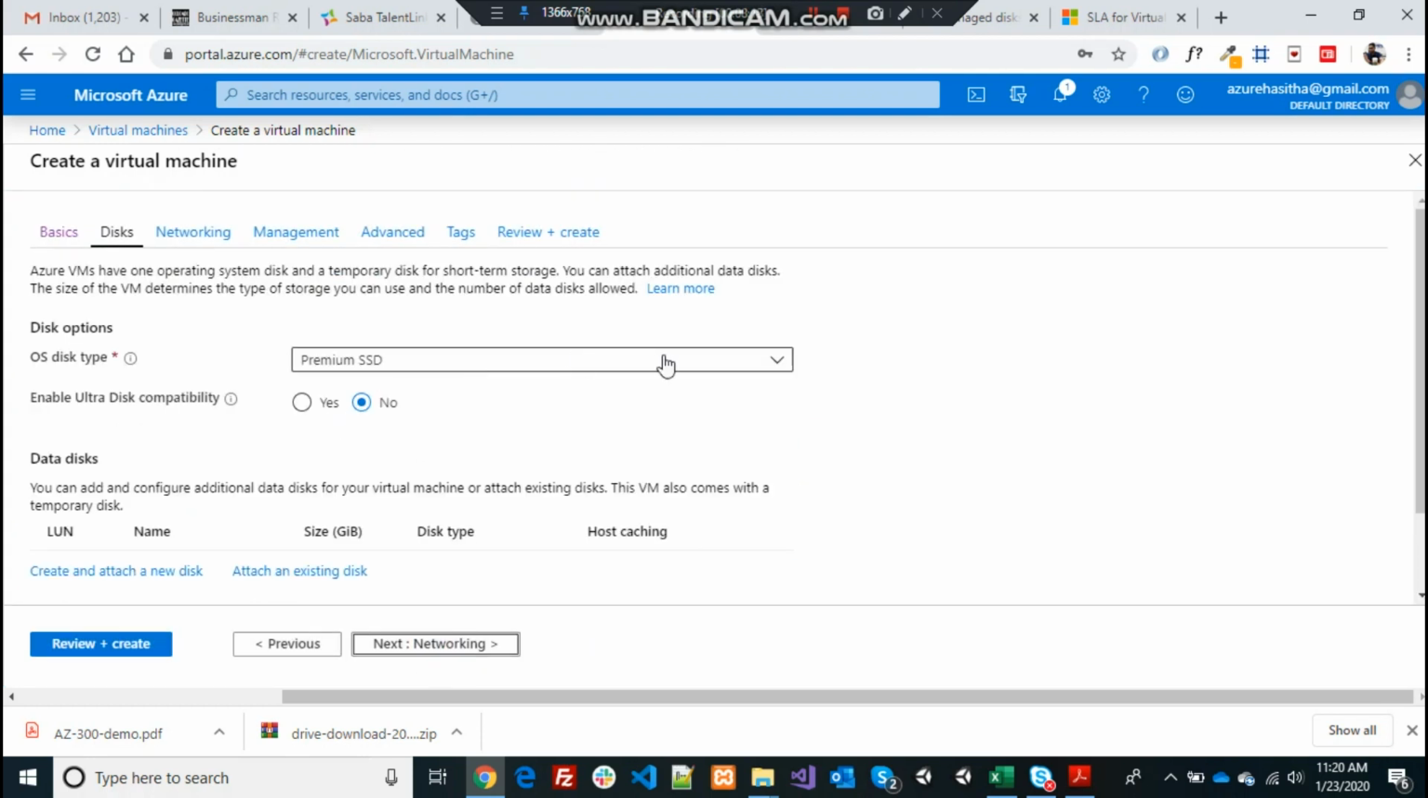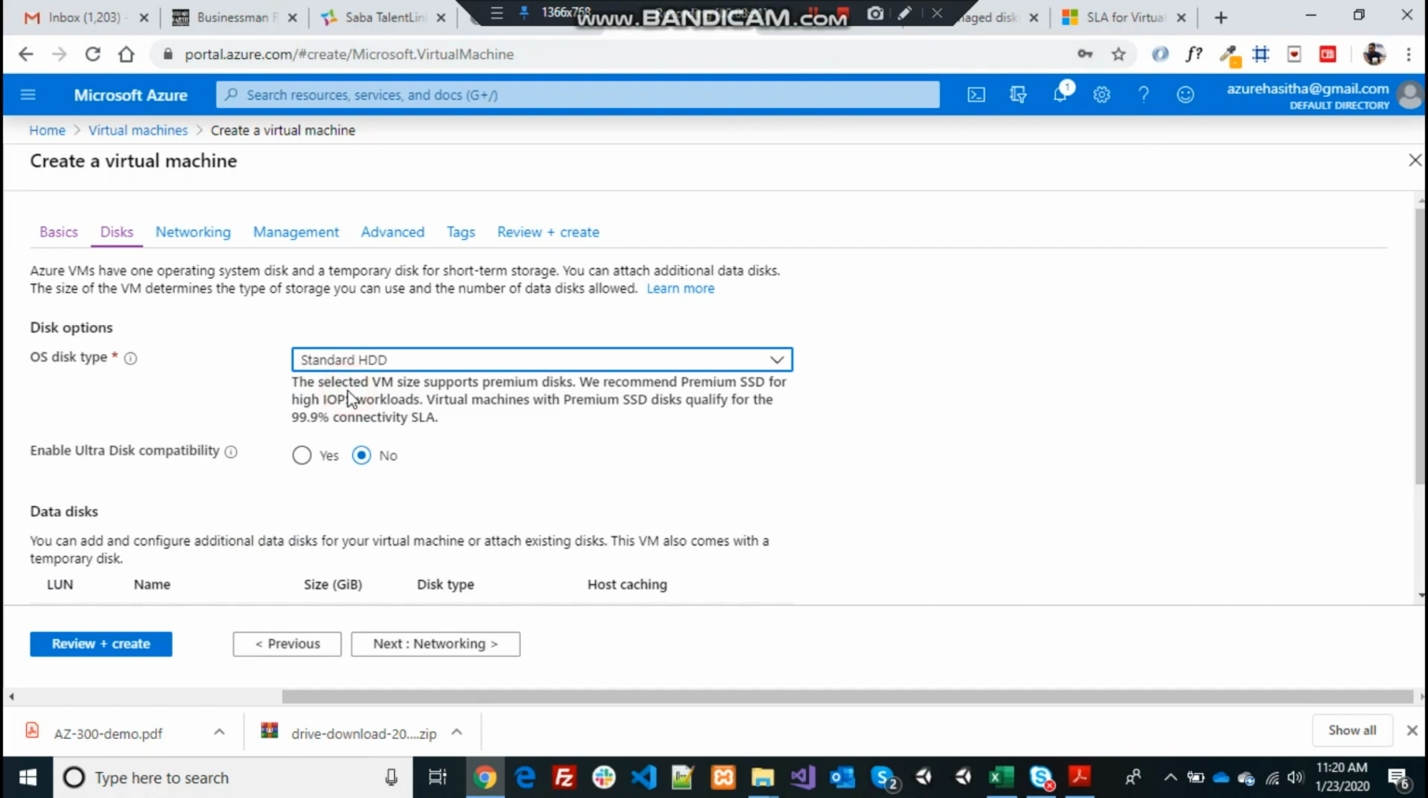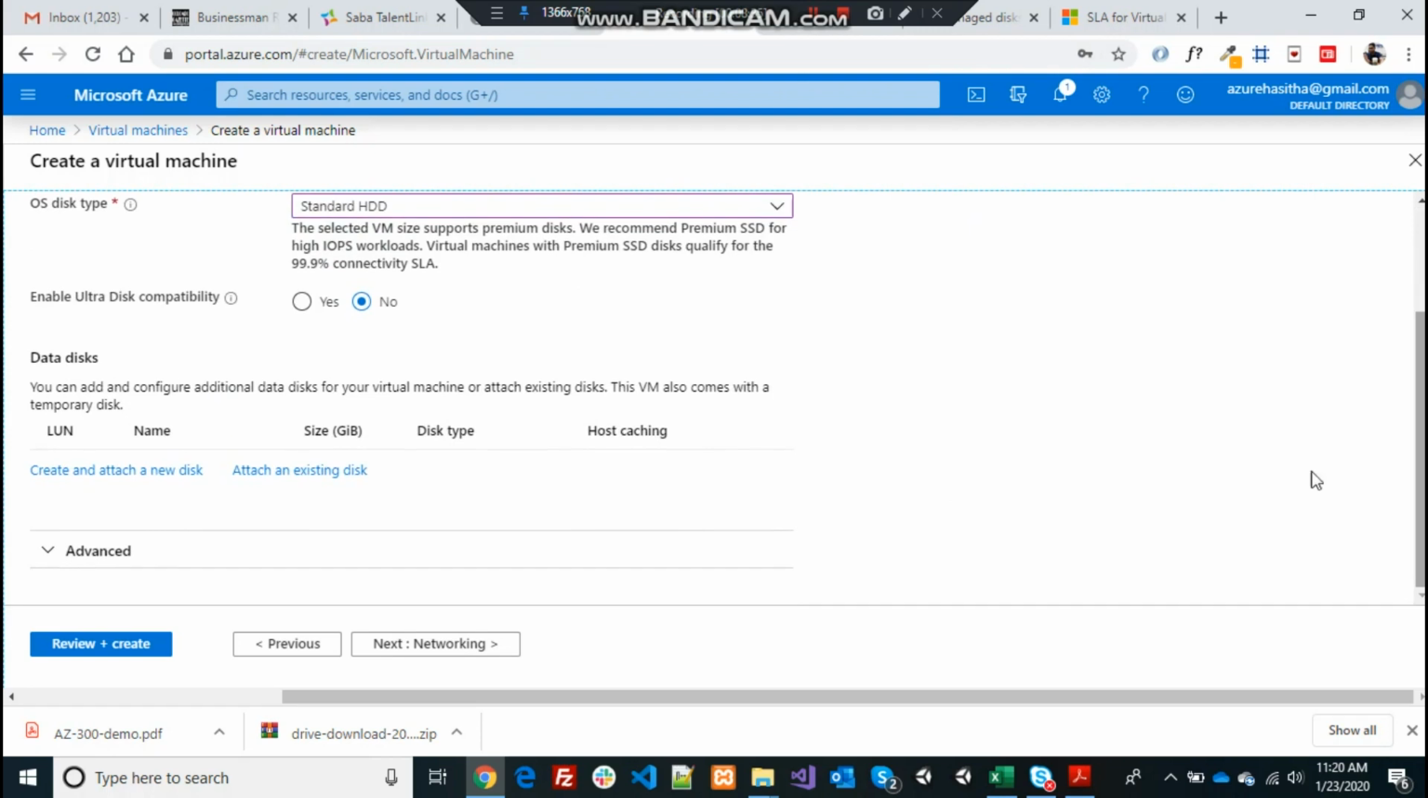Premium and standard are the two types of disks that Azure provides. Premium is faster, but it's costly. So in my case, I'm choosing a standard HDD. And the other option, let's go next.